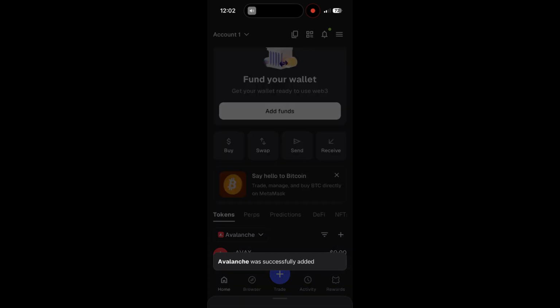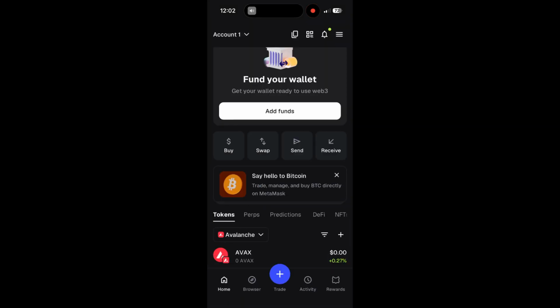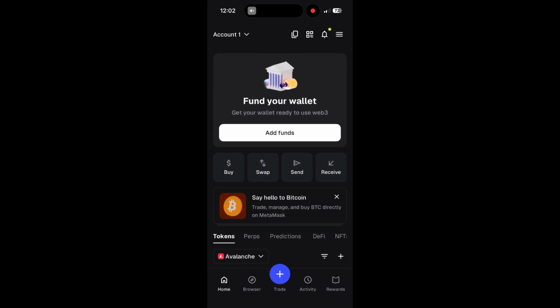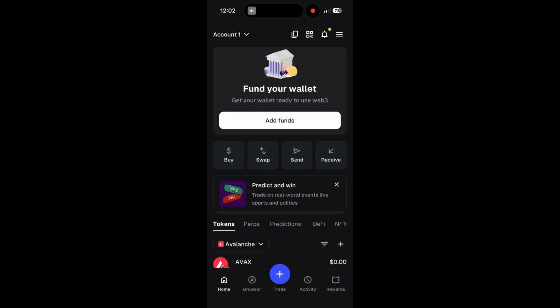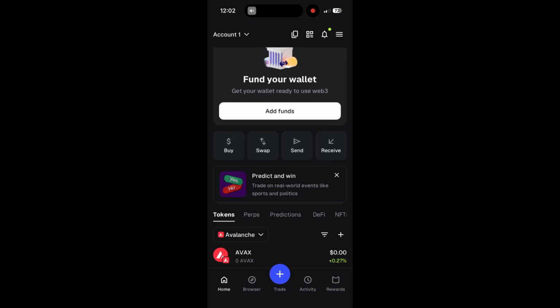Step 5. Confirm your balance. After switching, your token list may change. Your balance may look different. This is normal. Your funds are still safe. They're just on a different network.